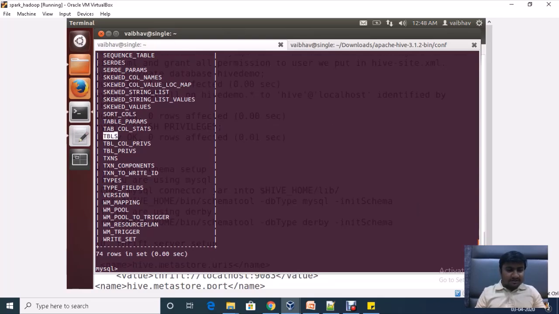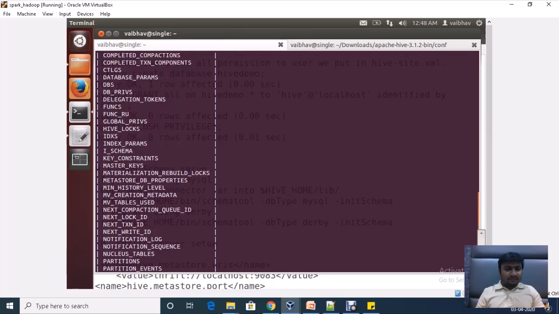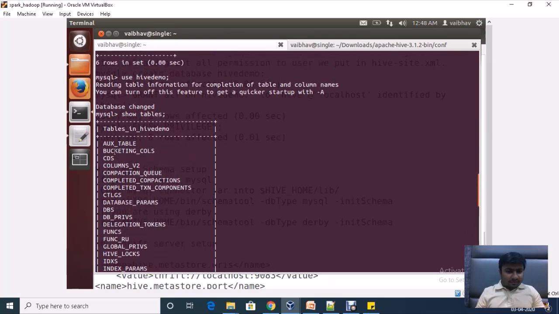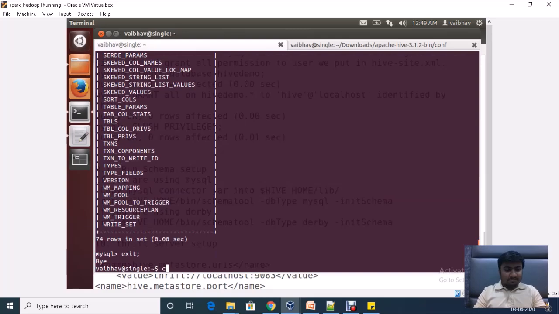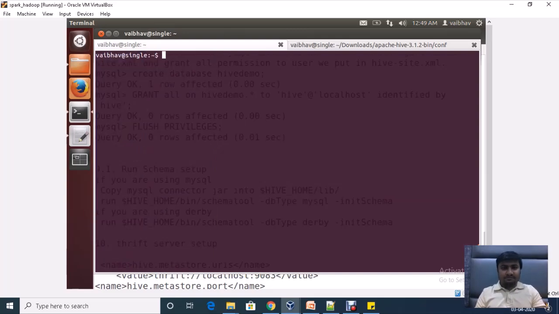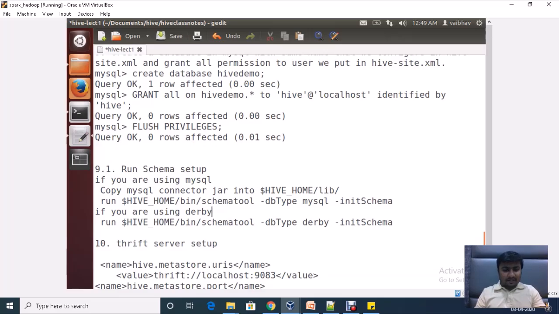Like this TBLS table: whatever table we create in Hive, that information goes into this TBLS table. We'll discuss most of the tables in further lectures. The only motive was to let you know how to create a schema. Now we have created the schema.